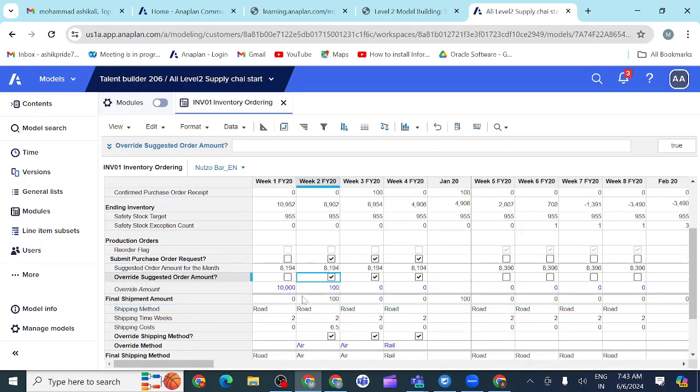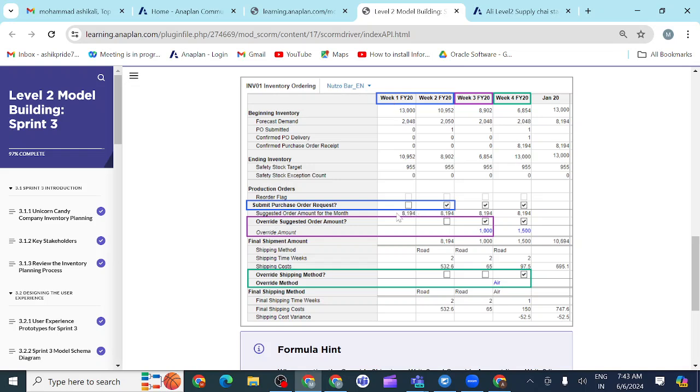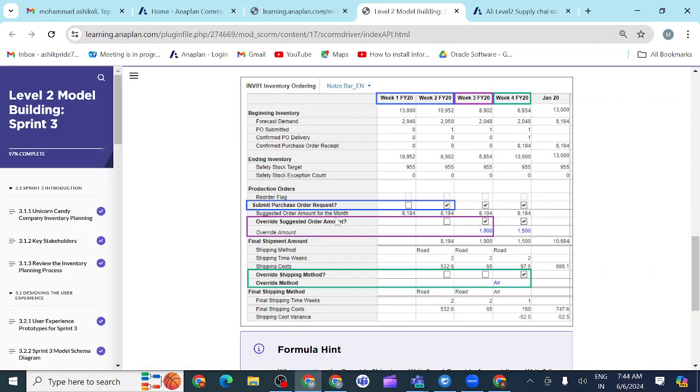So you can see here what they are expecting according to their requirement. First, this is a submit purchase order request. This box should not be checked and these three boxes we should check. According to their requirement we do the same thing. So first we don't want to check, and three cells we have to check. And next one, override, this is for the submit purchase order request, and the second one is the override suggested order amount. To get this functionality we should apply read and write access drivers for these two line items.